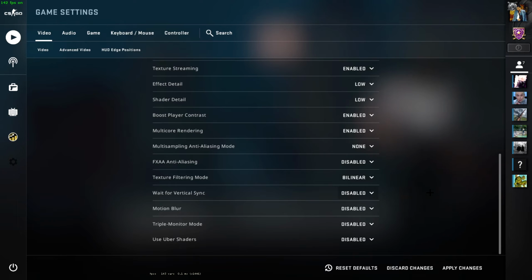Wait for vertical sync, disable this. That's some BS, bro. Only decide to run it on if you are willing to risk lag to fix immense screen tearing. If you have problems with your screen, then enable this.